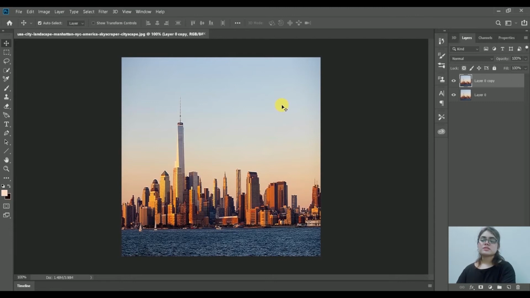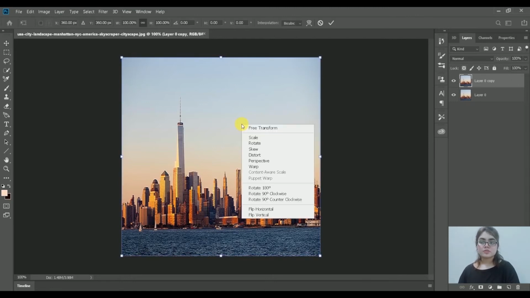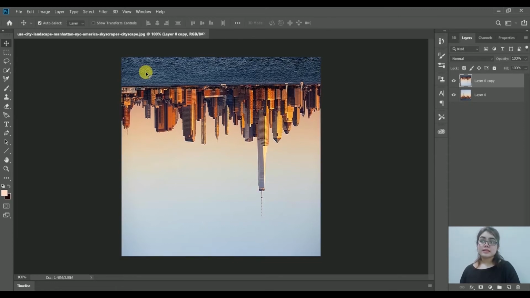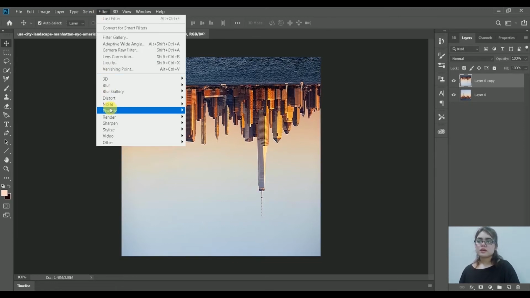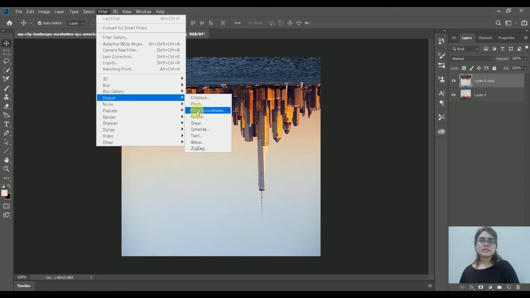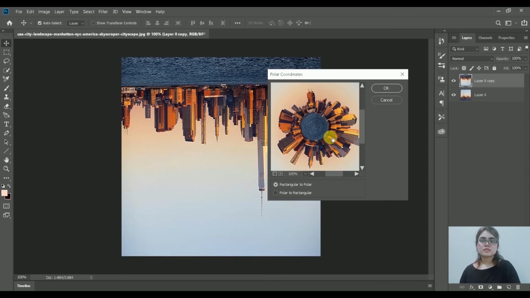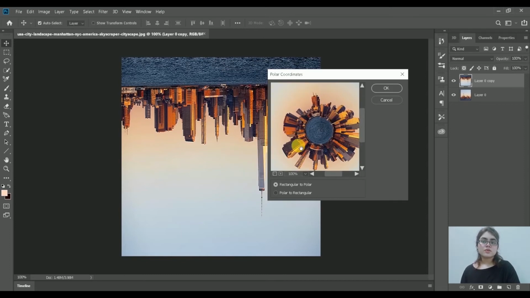Next, you have to press Ctrl T for transformation and right click on that image. Then click on rotate 180 degree. Once you rotate this, press enter. Next step, go to filter, click on distort and then select polar coordinates. You'll get to see this box. So you can see our image is already converted and wrapped up.